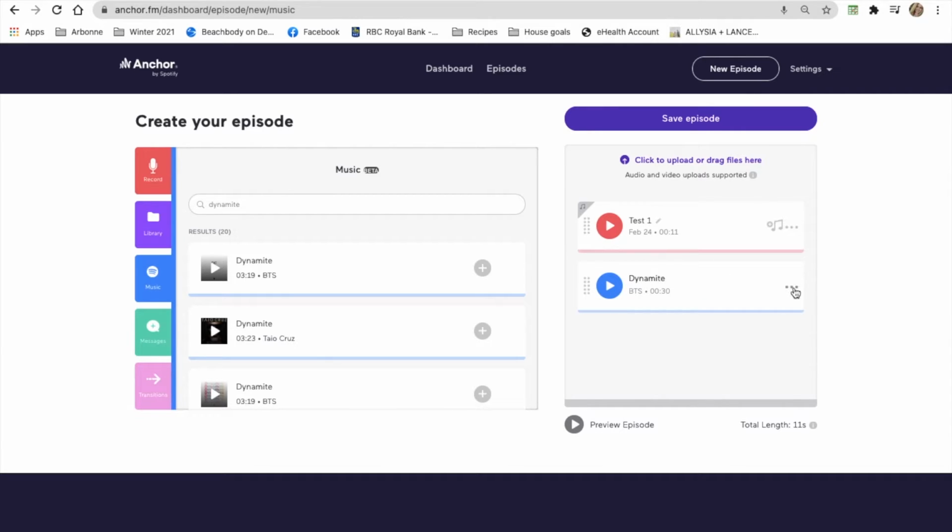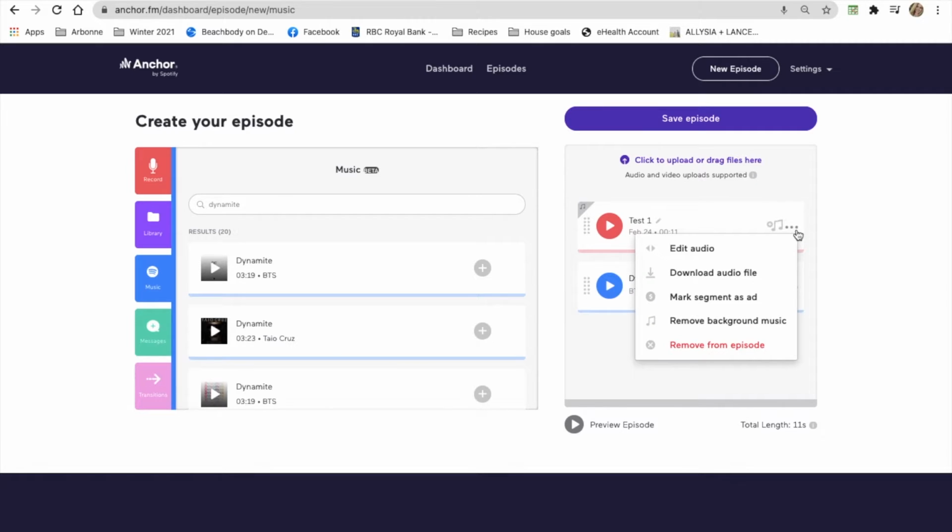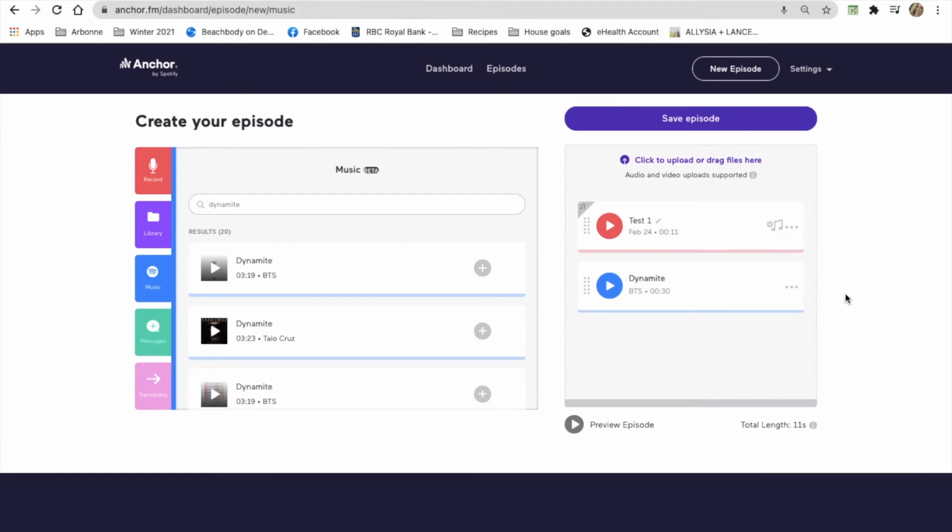If you want to delete, the 3 buttons on the side of each thing are there, and you just say remove from episode. In the test button, you can say download audio file, edit the audio, remove the background music, remove from episode, and not that this would matter, but you can mark segment as an ad. So for those, if you ever listen to a podcast, you know that there's ads in between. You can add that as an ad portion in your podcast, so that's pretty cool.